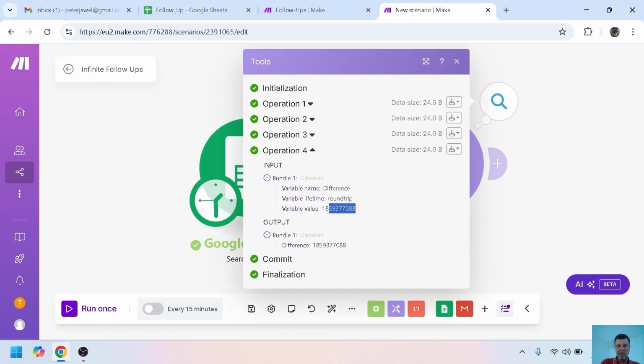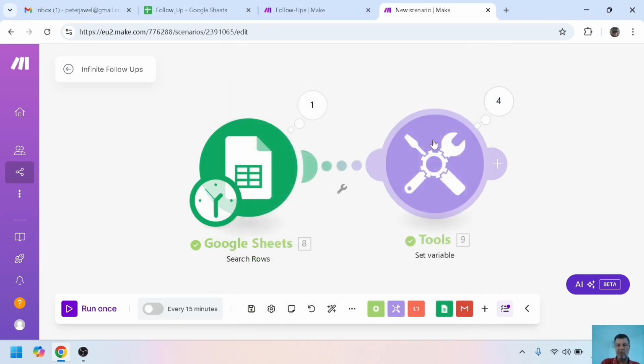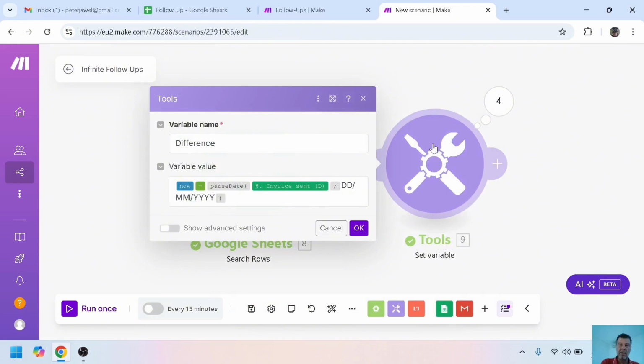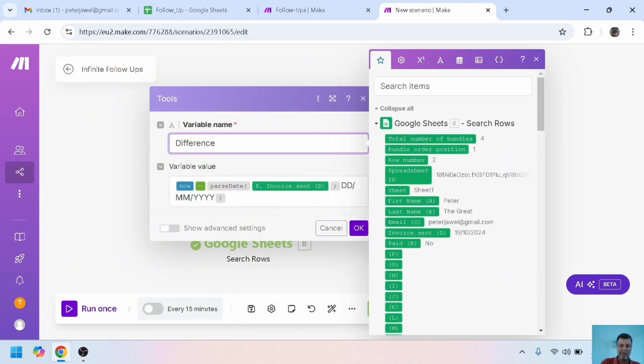It's a very large number, which certainly is not the difference in days. No, it's the difference between one day and the other day in milliseconds. We're gonna call it difference in milliseconds.